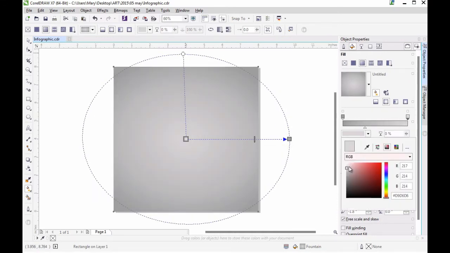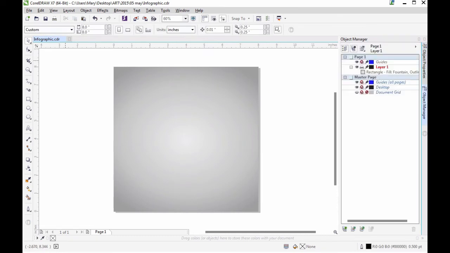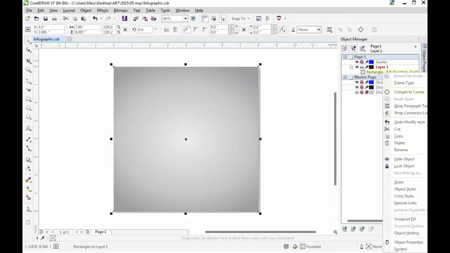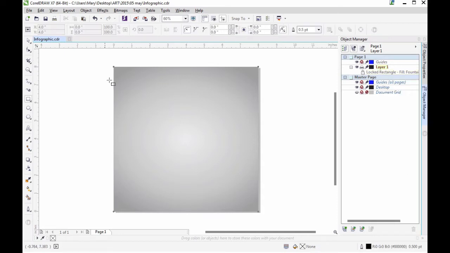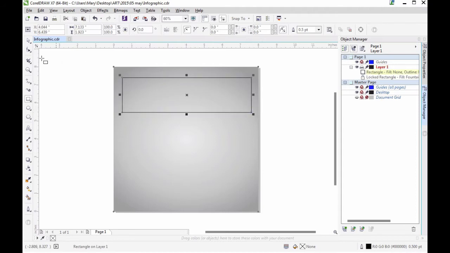In the Object Manager, right-click and lock your rectangle. This will be our background, and I don't want to accidentally move, edit, or delete it while working within the program. Using the Rectangle tool, draw a horizontal rectangle within your page. It should take up between 1/3 and 1/4 of the document.